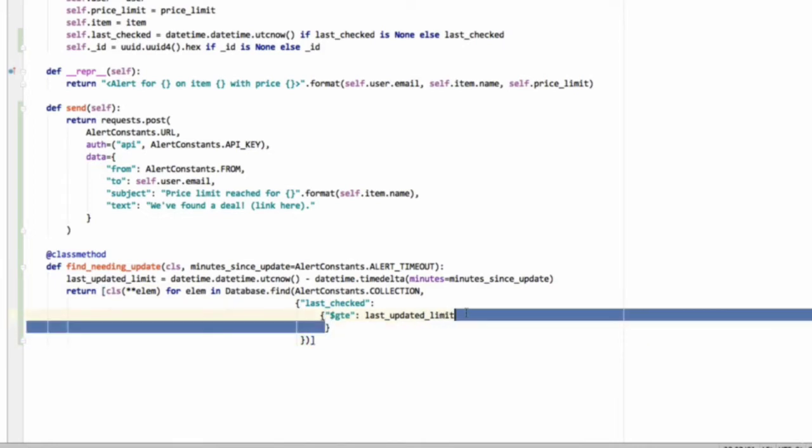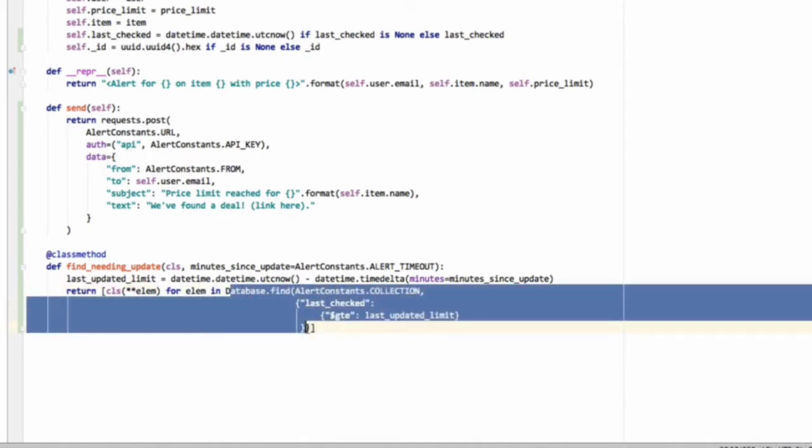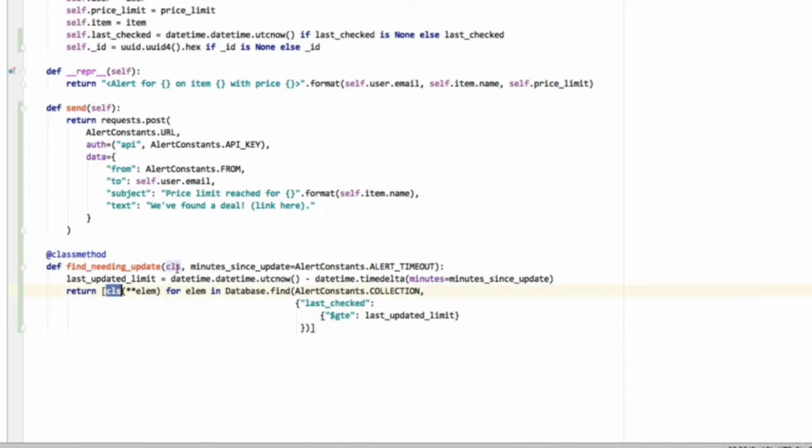What is happening here? What is happening is we're saying for each of the elements in this cursor that we're getting here, then do cls, so basically call the alert with the unpacked parameter. So this is going to give us an object of type alert for each of the elements in this cursor. And the cursor is reading from the alert_constants.COLLECTION, which is just alerts. And what we're searching for is that the last checked time, which we're creating here, is greater than or equal to this last updated limit, which is 10 minutes ago. So hopefully all of that makes sense.